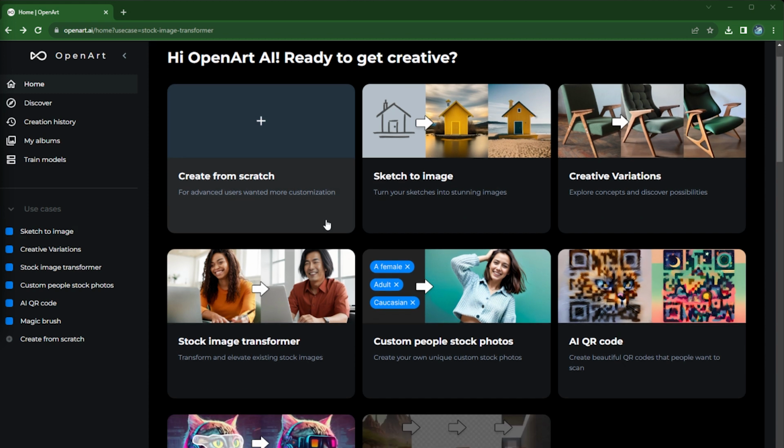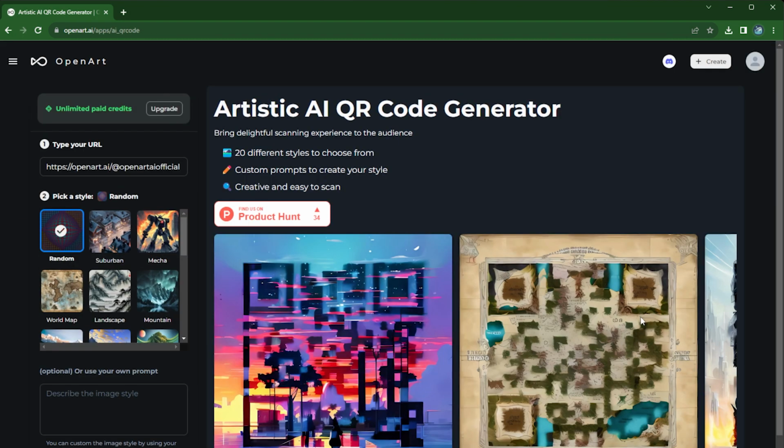Hi everyone, today I'm going to show you a really neat AI feature on OpenArt, which is AI QR code. Normally, a QR code looks very mundane, just black and white. However, with this feature, you can create very customized QR codes that match your business or what you're doing.